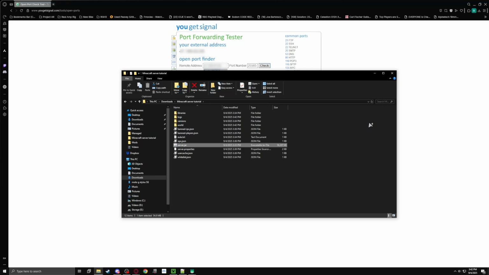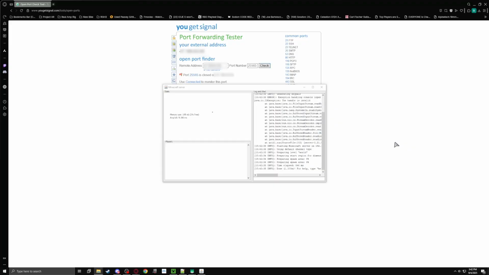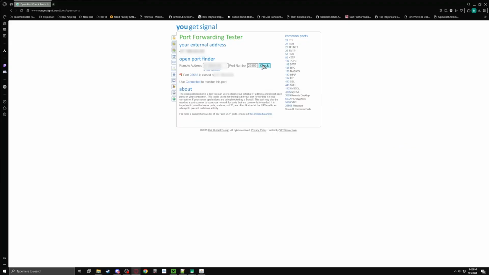Wait for that to start. And if everything is done properly, you should have an open port. As you can see right here, open port. This means that you can send your friends this IP right here. As long as the default port is set to 25565, you won't have to give them the port either, and you can just send this right to them and they can connect to your Minecraft server.